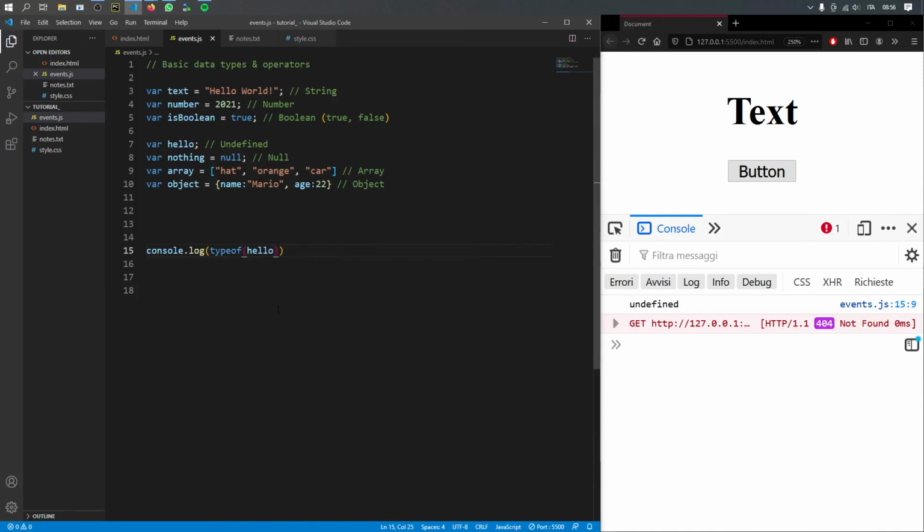So in case you ever have any doubts about what you're working with, you can always use the typeof keyword and it will tell you what type you are working with. Otherwise, you can just hover over the object and you should get a very small summary about what it is.